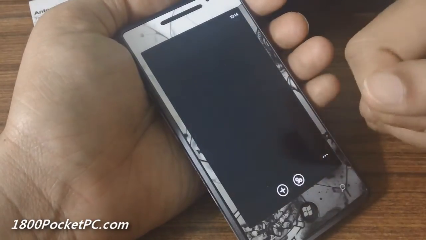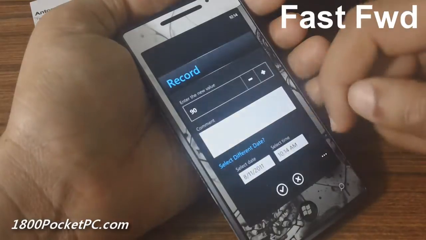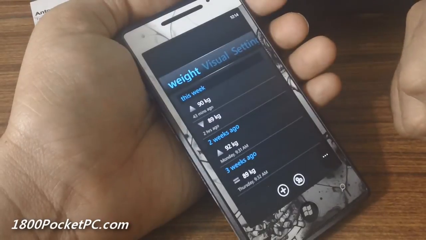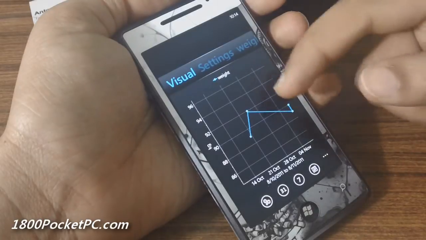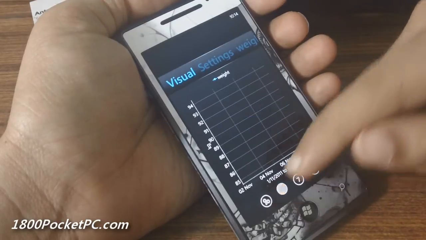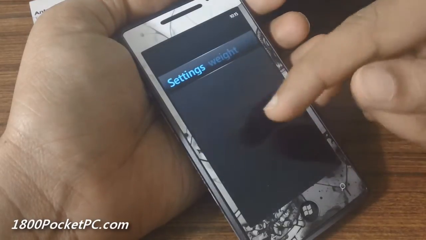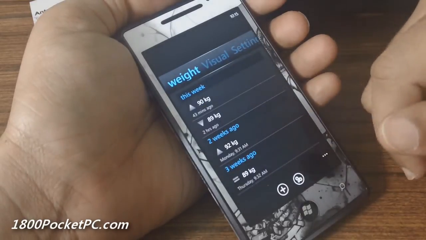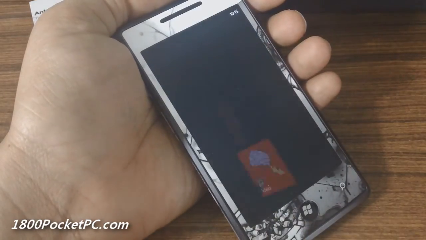So if you want to add something, and you can pick a date, and when you add that, the new entry goes in there. And when you pick up the visual, it brings out the graph. You can choose that for 7 days, 31 days, etc. And going into settings, you can edit it or sync the data with Dropbox. So as you can see, it allows you to track various items, and it's a free app that's available on the marketplace right now.